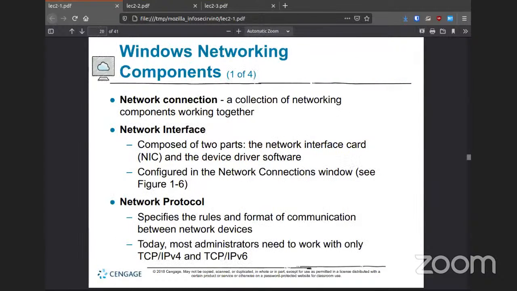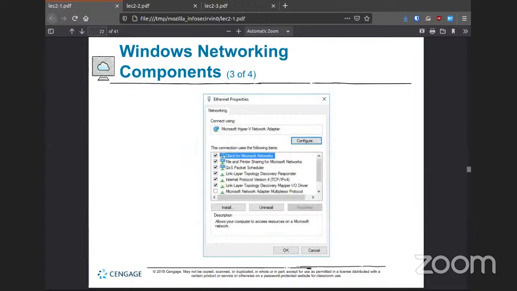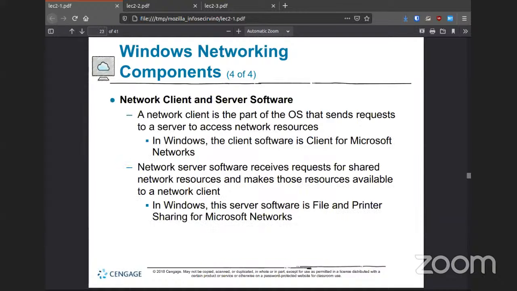Of course, just like always, we have our network connections, whether it's our NIC and what protocols we're using. Don't necessarily need the other protocols, but Windows being Windows, it's backwards compatible. Now here we have all the protocols that our NIC will be able to handle. This is specifically looking at the Hyper-V network adapter. Nothing different from Windows 10.